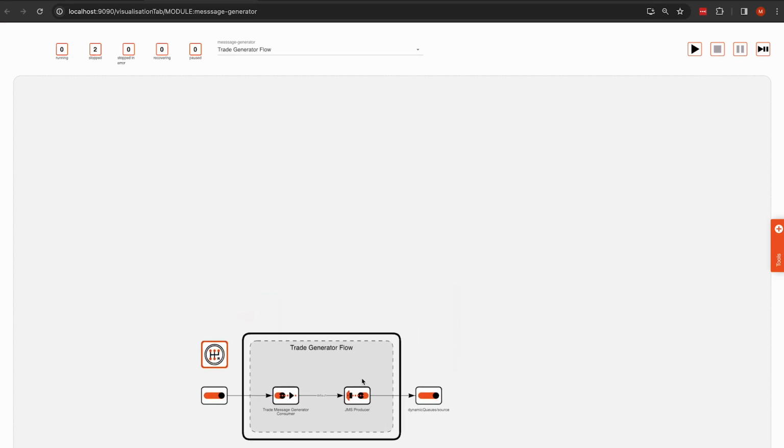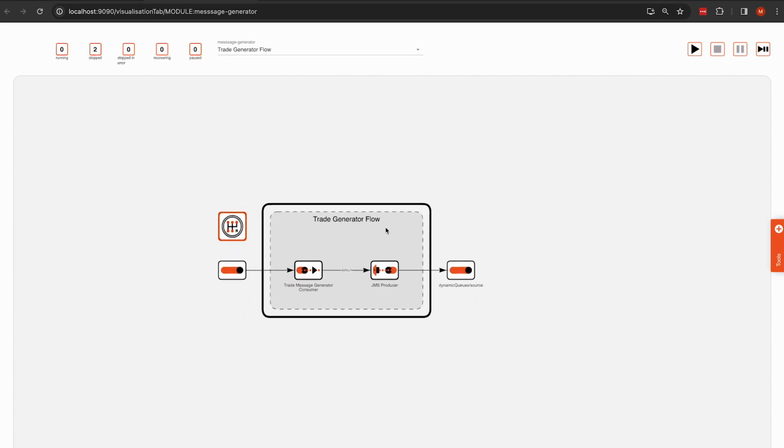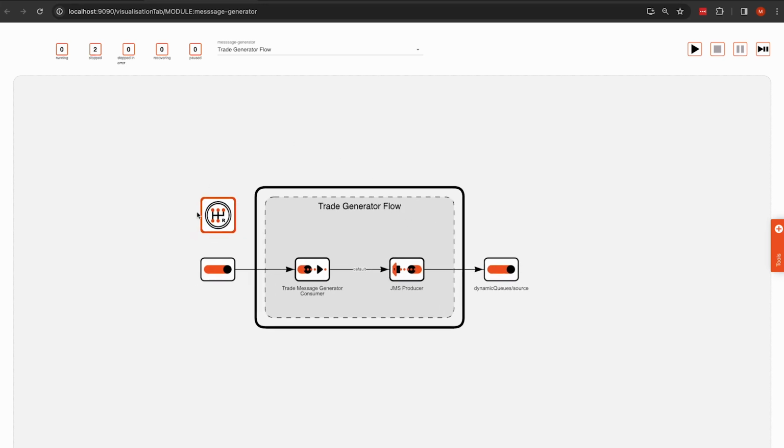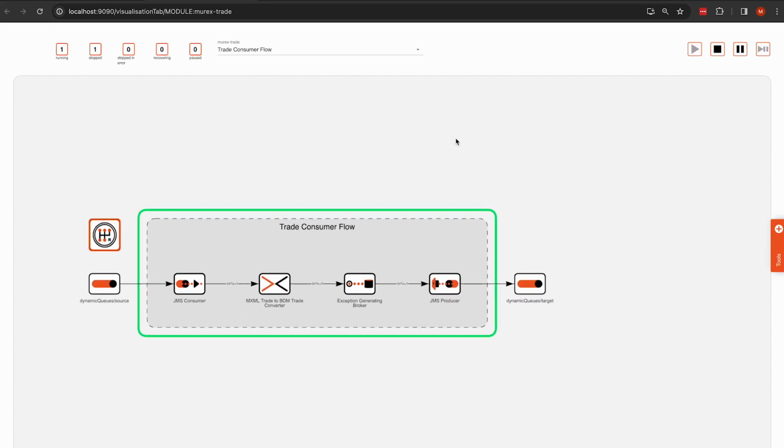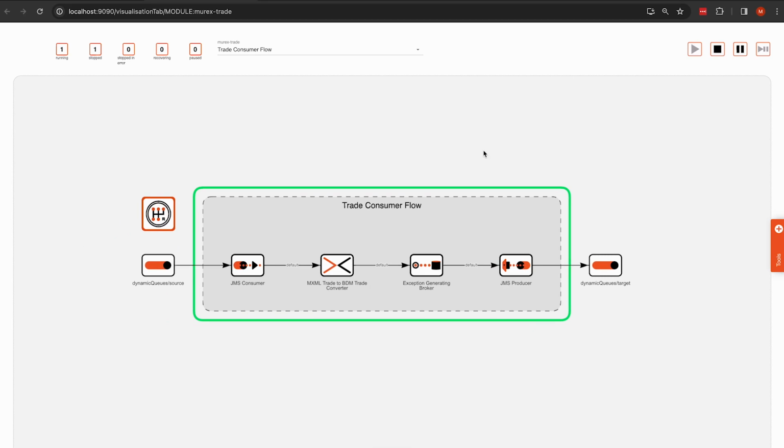The message generator is a very, very simple Ikasan module with one flow, and all it does is produce sample trade messages. The messages are a very simple XML format that I've made up, and they contain some sample generated data that's random in its nature, representing trades. The second module I've deployed into this environment is a module called Murex Trade. And that's a module that is mocking some behavior related to Murex, which is a common middle office system found in financial environments.